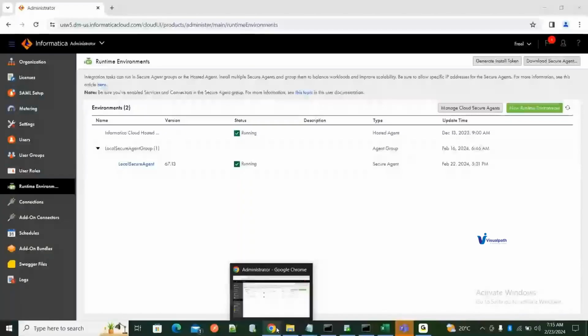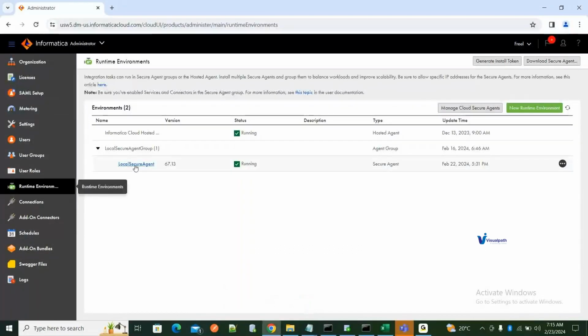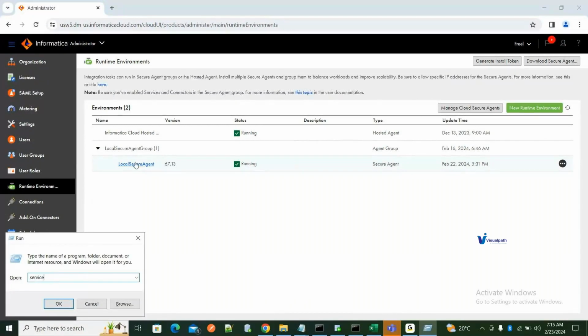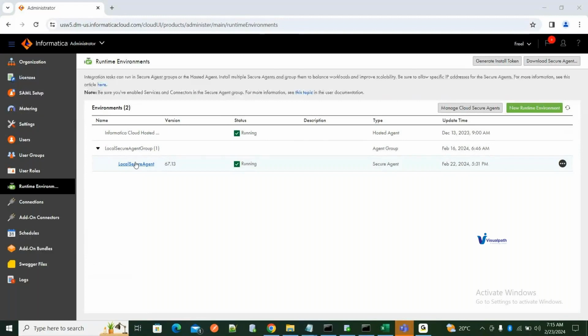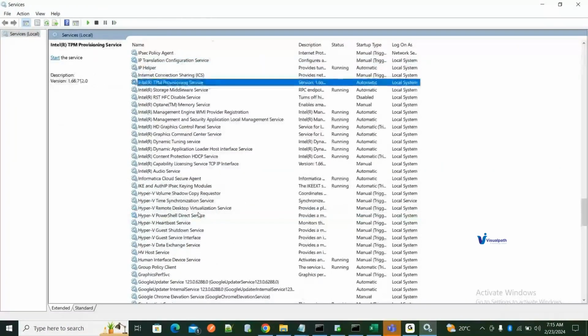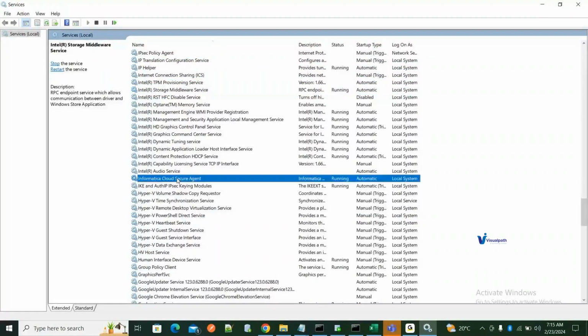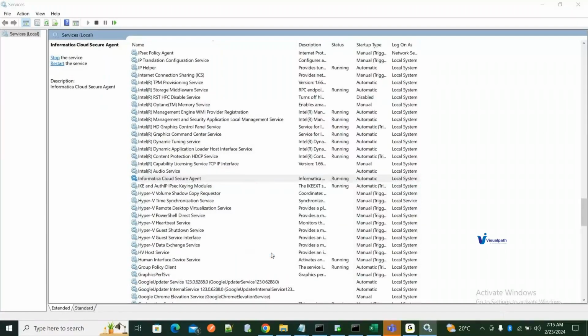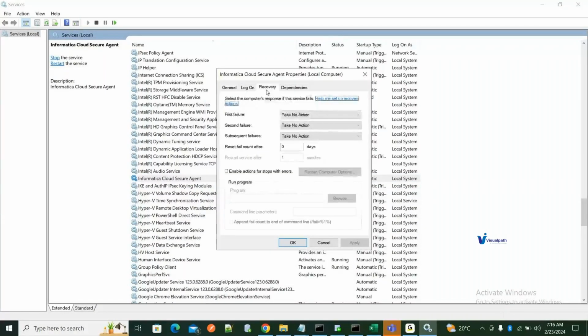One important thing is you have to always make sure the services are up and running. Just type services.msc and go to Informatica Cloud Secure Agent. The status is showing as running right now. Right click on it, go to properties and go to recovery. For first failure, subsequent failures, just change these options to restart the service.